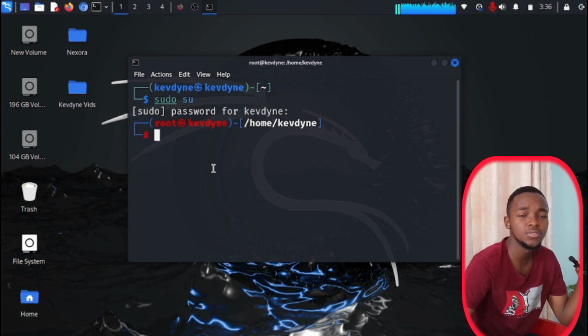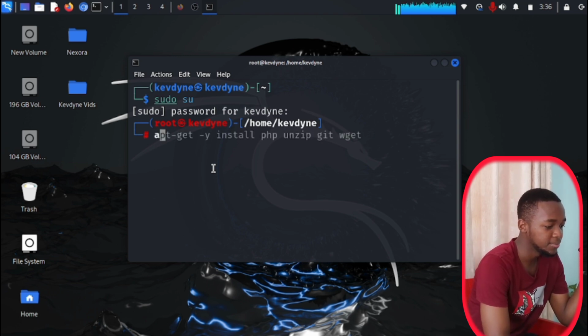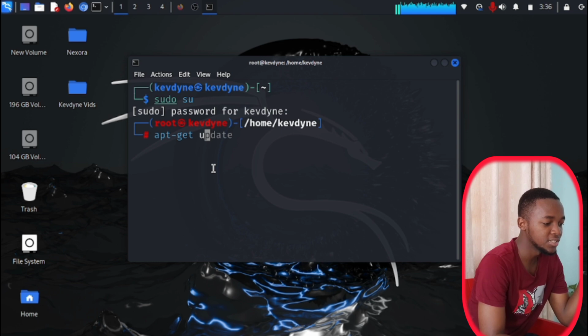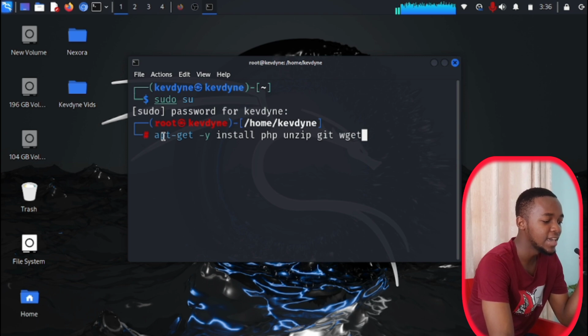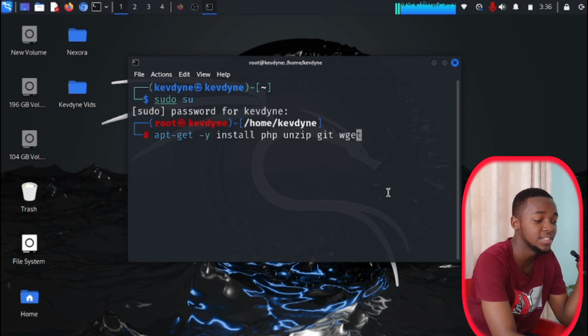Now I want you to do some things. First of all, you might want to update your system, so you can do apt-get update. I've already updated my system, it is on the current version. After that, write this command: apt-get -y install php unzip git wget. This will install git on your system if you don't have git installed yet. In this case, I have git installed.